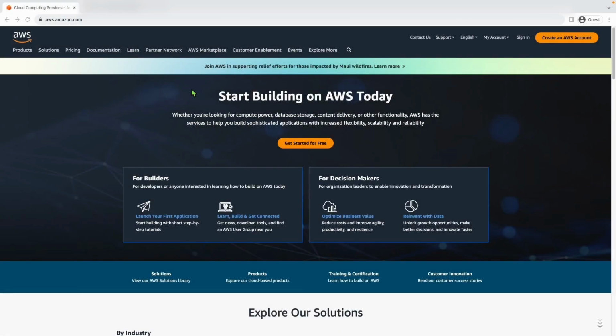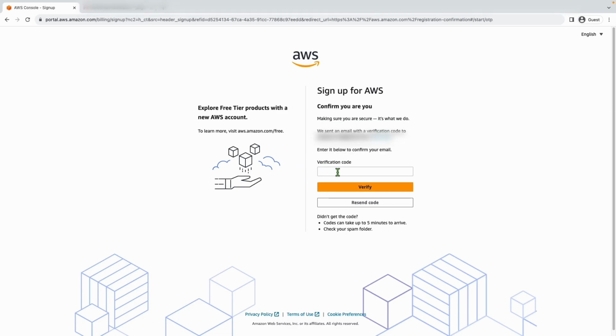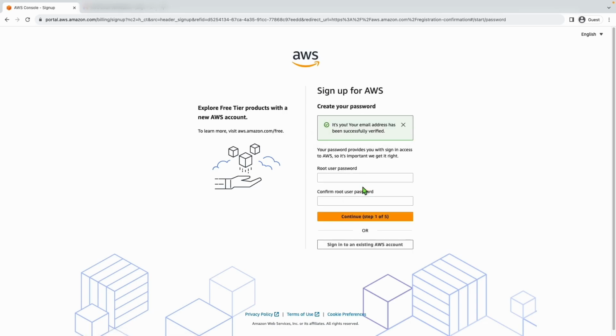So to sign up for a new account, you want to head to aws.amazon.com and click on the create an AWS account button in the top right corner. Okay, so first we're going to create a root user. Think of it as an admin user. It has unrestricted access and permissions to perform any action within the AWS environment. So you're going to need an email address and choose a name for your account.